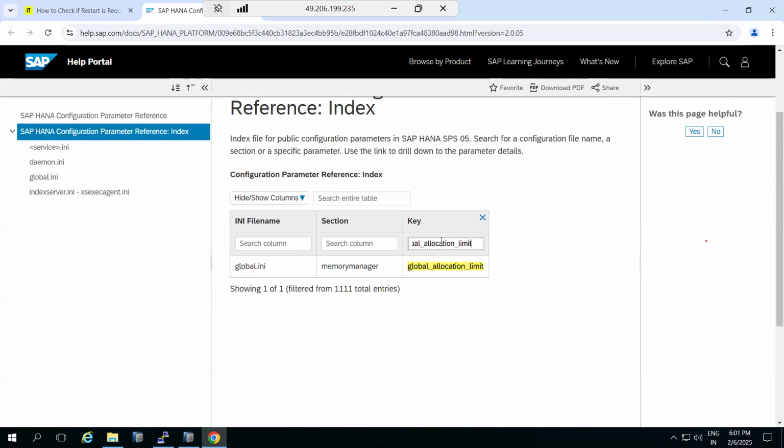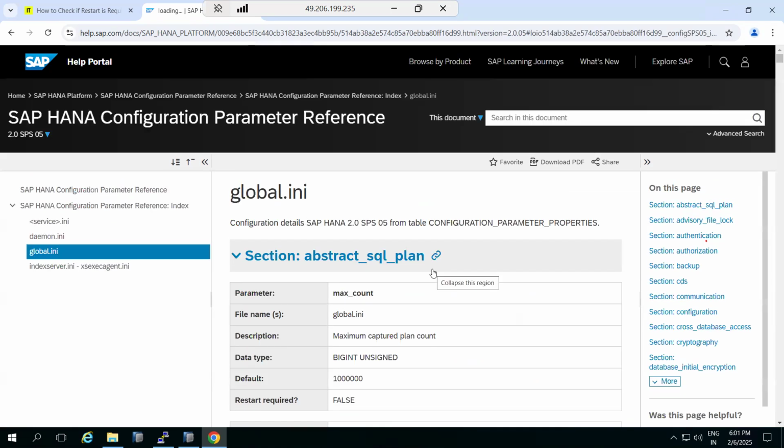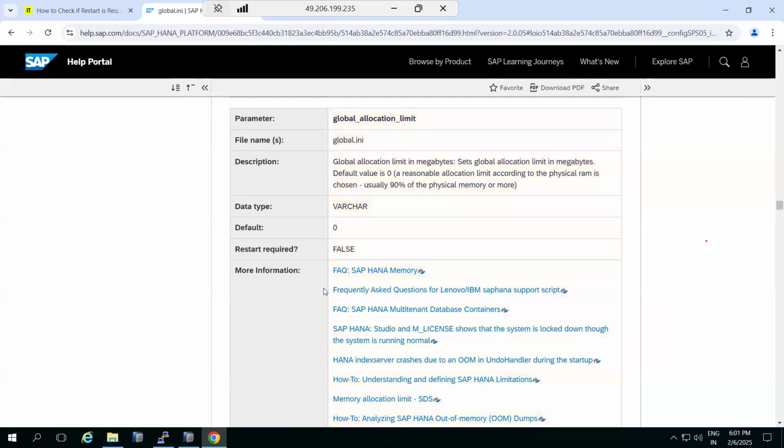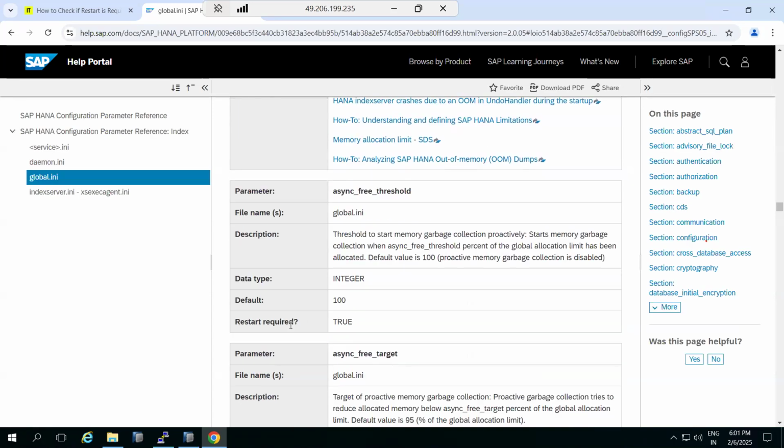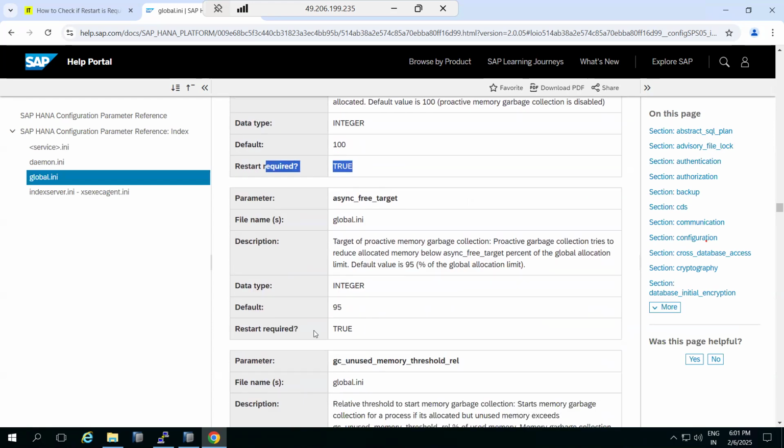You set this parameter, but you are not sure whether a restart is required or not. Then open this parameter here. If restart required equals false, then you don't need to restart. Automatically, it will use the entire memory. If restart required equals true, then definitely you need to restart the system. If you change this parameter, you need to restart, and only then will the value take effect.